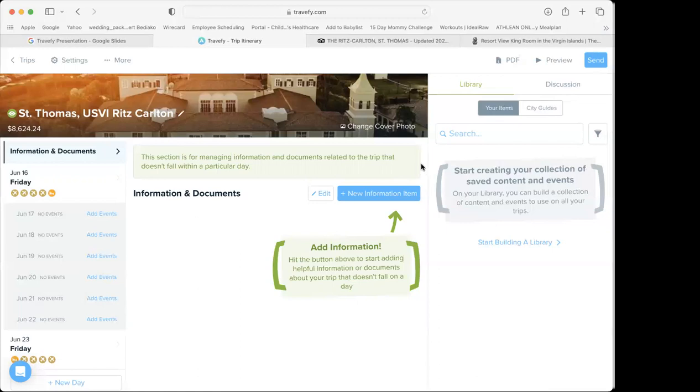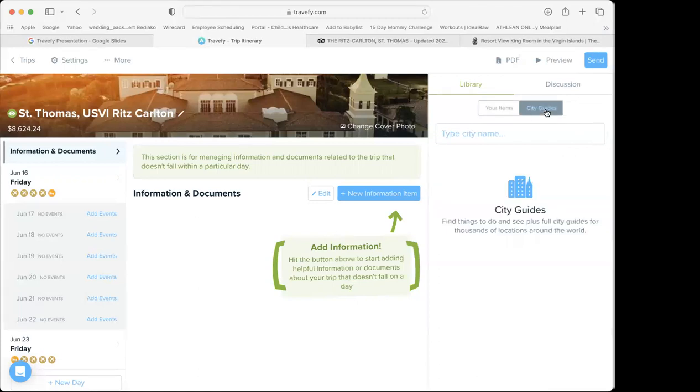So this I like because, and we're going to go to city guides and we're going to type St. Thomas, see if it comes up. Oh, I hope it comes up. Sometimes it comes up. All right, I guess this location is not going to come up. Okay. Just kidding about this location.